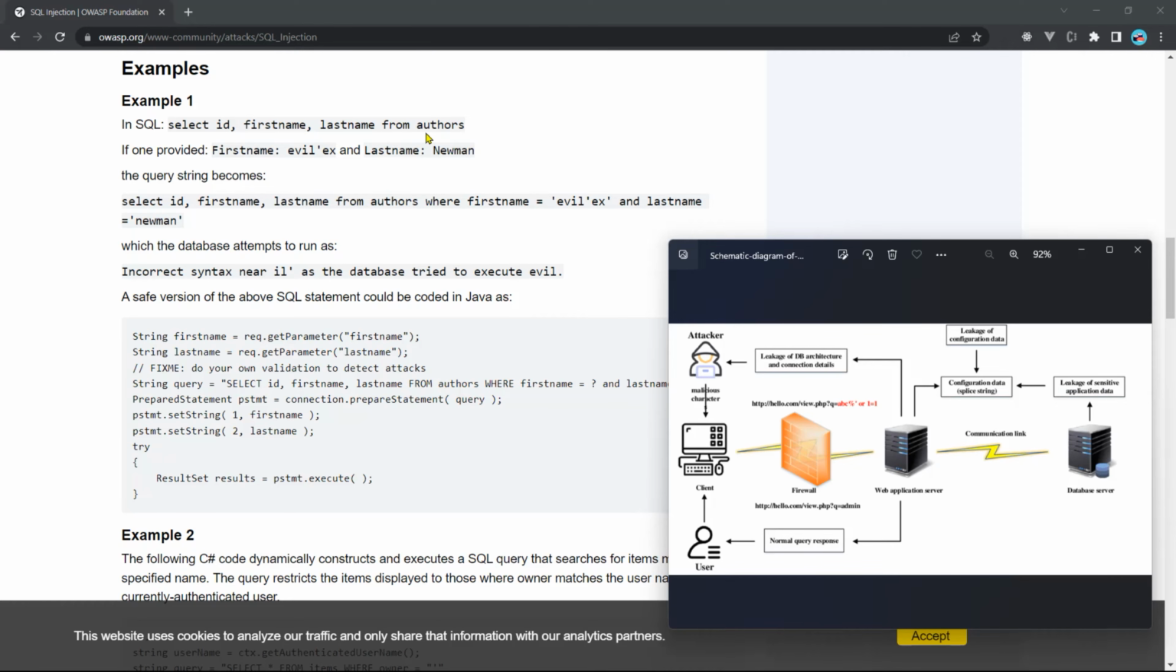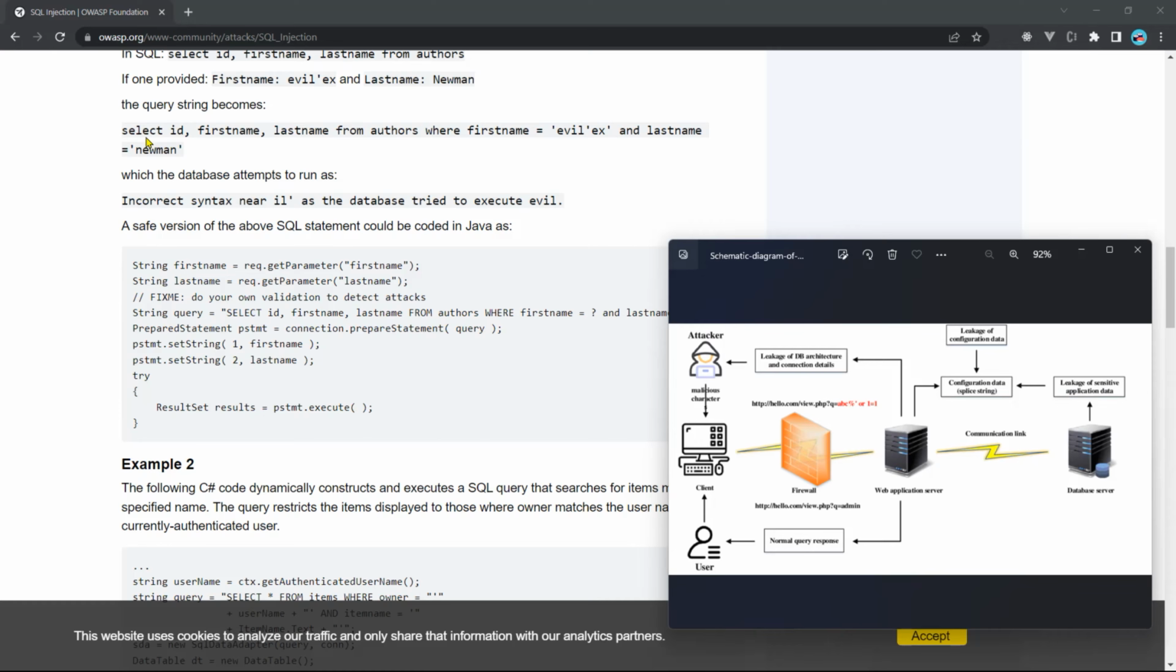If you take this example for instance, you want to select ID, first name, last name from authors, but that's not all. We will need a where clause here. But before that, if one provided first name is equal to evil, this single quote EX, and last name Newman. Now take a look at the whole query. Select ID, first name, last name from authors, where first name is equal to, inside single quotes, evil, another single quote EX, and last name is Newman.